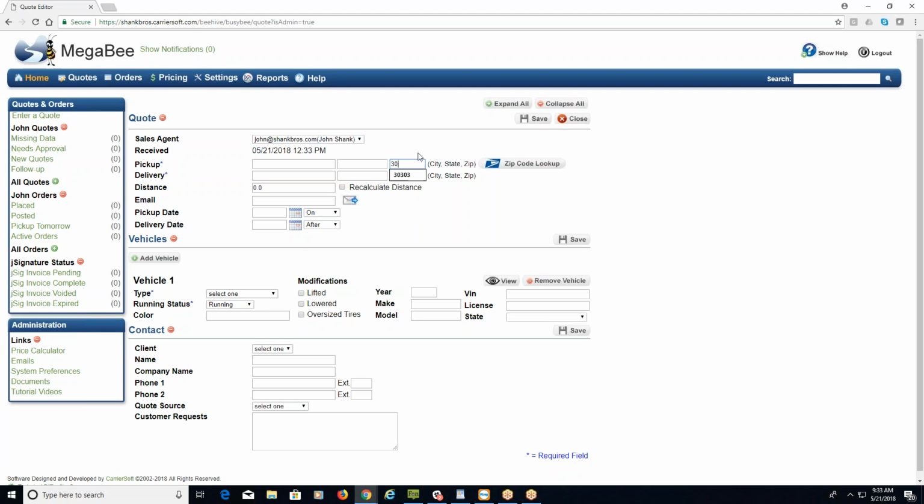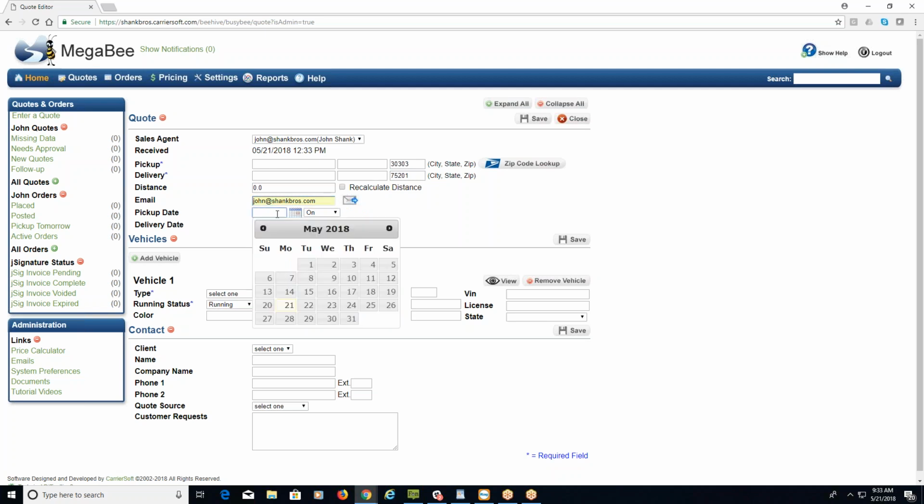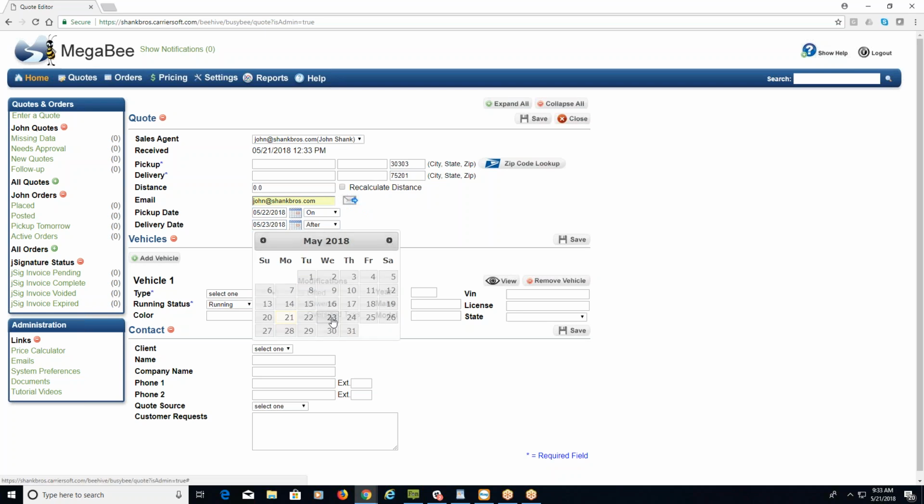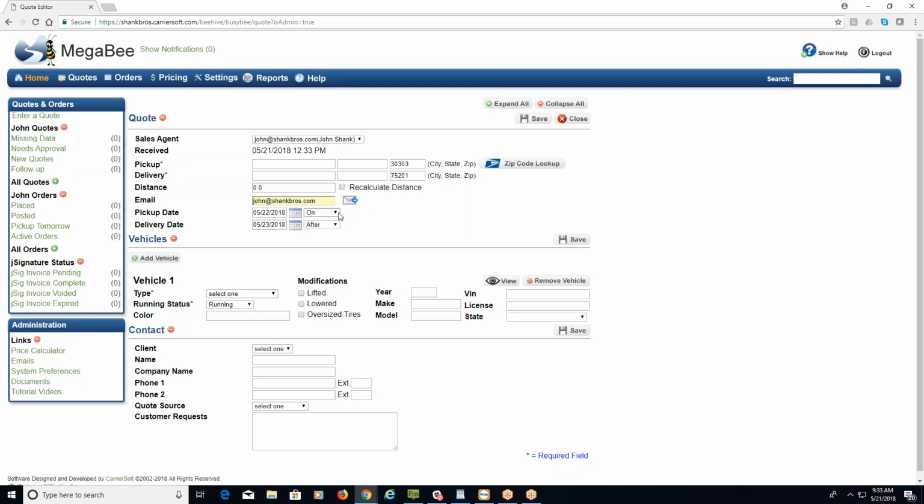In this case, let's go from Atlanta, Georgia to Dallas, Texas this time. And let's put in John at Shankbros, so you can see exactly what your customers are going to see here once you start getting emails. We'll do a pickup date for tomorrow and delivery date for the following day. And for your date ranges, we give you the ability to select on, before, after, or between, so you can specify your dates a little bit more accurately if need be.